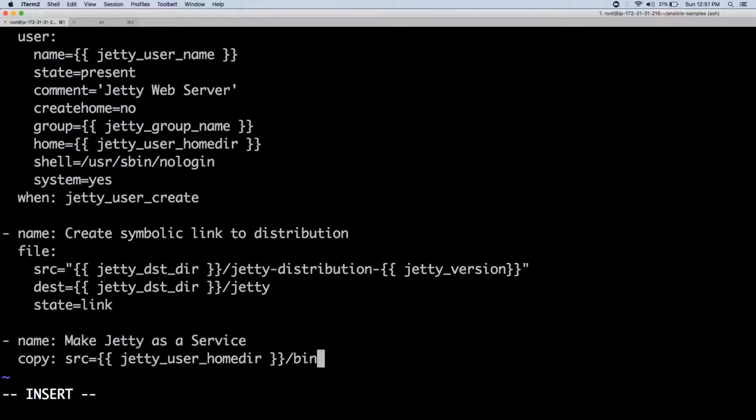/bin/jetty.sh and destination, dest equal to /etc, you need to give /etc/init.d and give jetty.